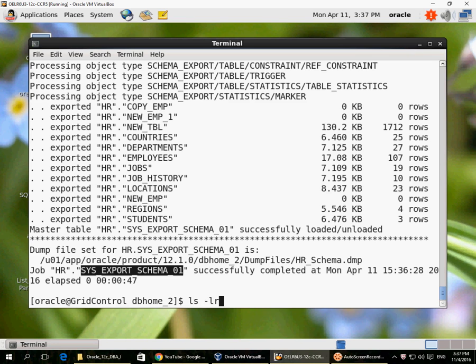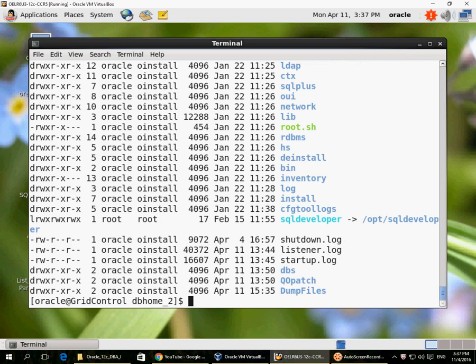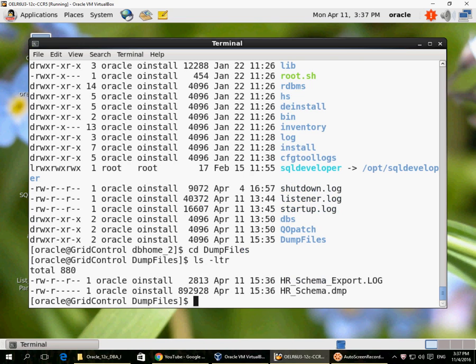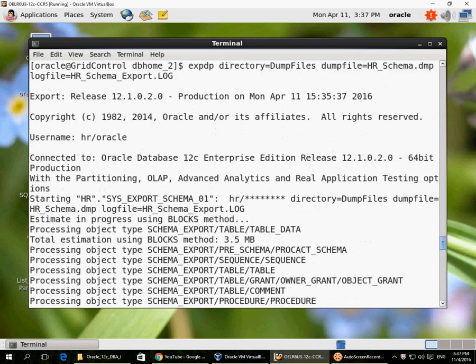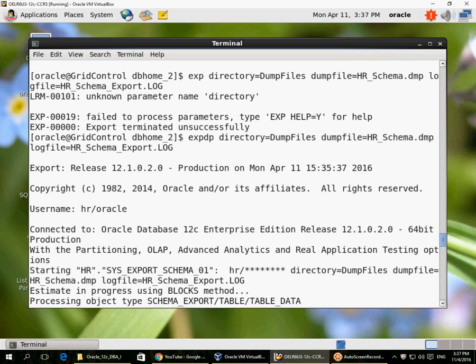So here we are in this directory, dump files. That's the dump file which was created, and that's the log file. Remember, we specified the dump file and the log file in the command line.